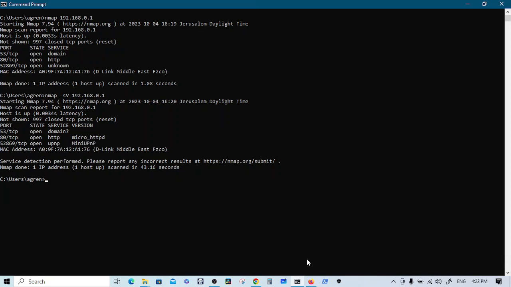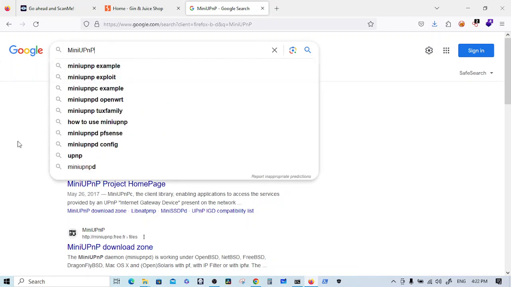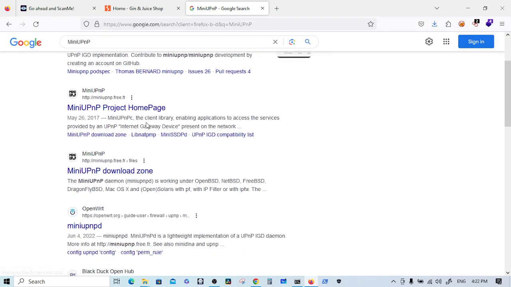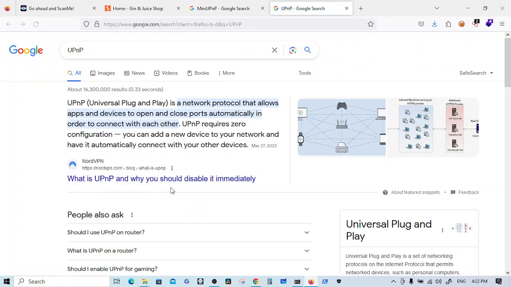But for now, let's go back here and see what this is exactly. Client library enabling applications to access the services provided by UPnP Internet Gateway Device. All right, what is UPnP? Let's search that. This is a habit you should develop. Universal Plug and Play, a network protocol that allows apps and devices to open and close ports automatically in order to connect with each other.